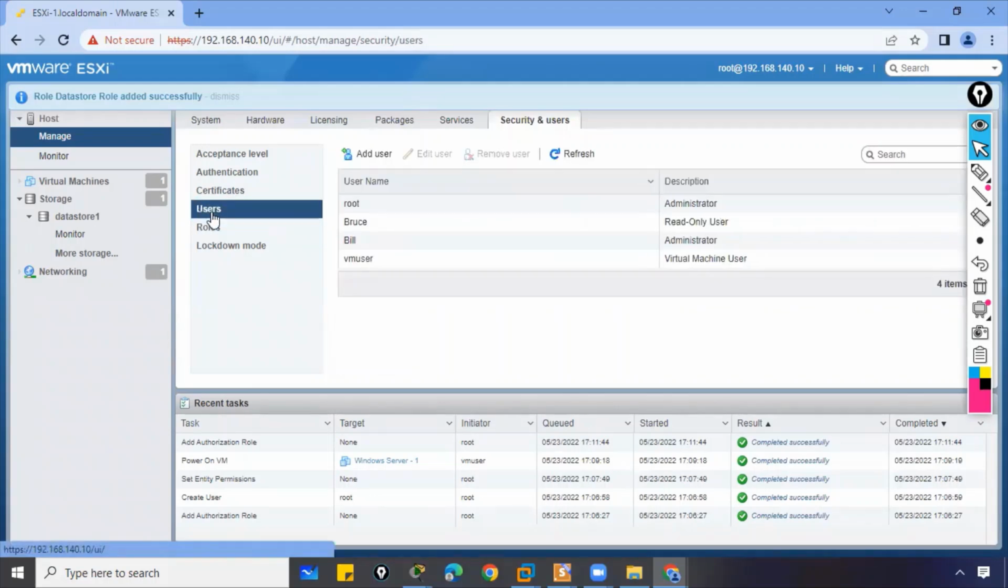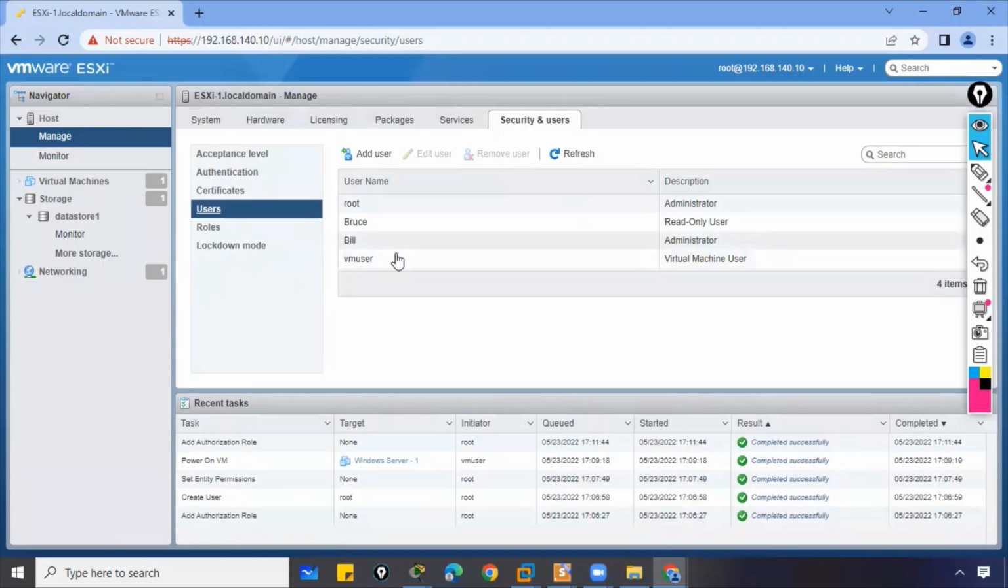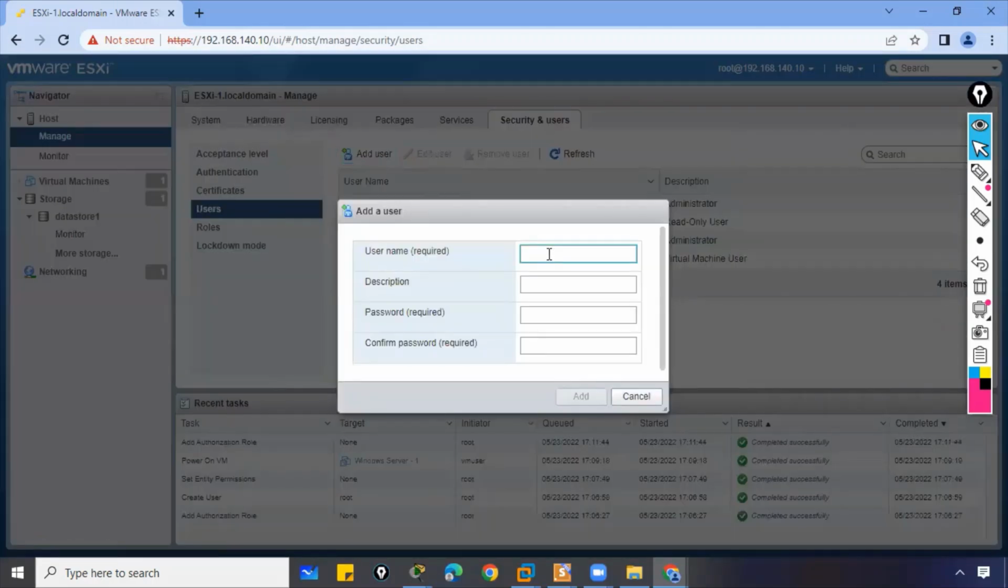Now we will create the user. You can assign the role to an existing user or you can create a new user like DS user, with the description data store user, and the password Nova123#$.